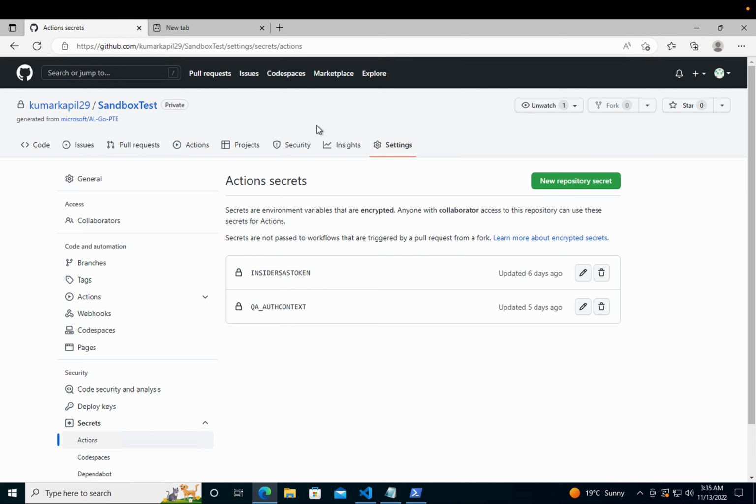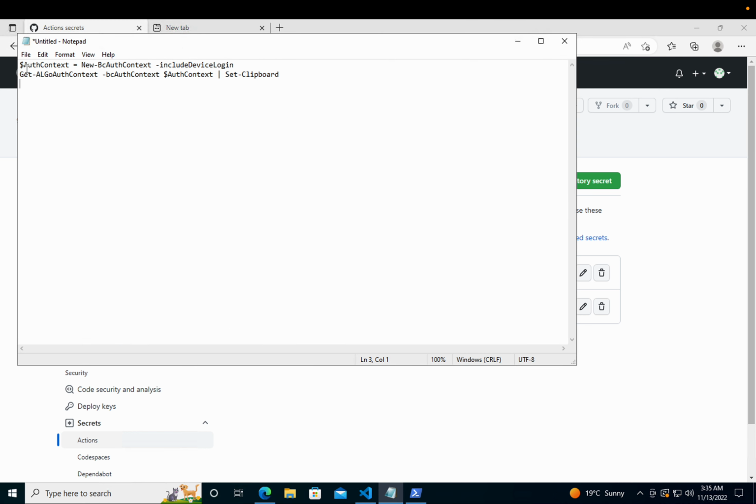To do that, first of all you need to run this command: New-BcAuthContext -includeDeviceLogin, Get-GlAuthContext, BcAuthContext. Don't worry, you don't need to learn it. I will give this command in the description section. I will copy this command there and you just copy it from there and run it in your VS Code.